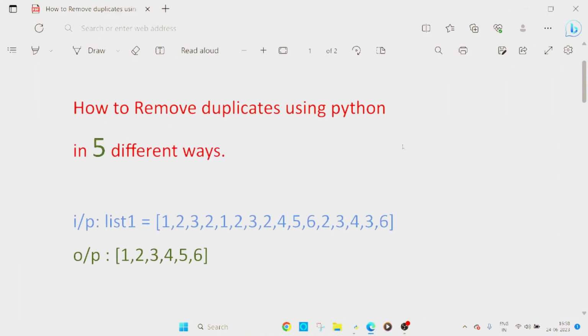My next interview question is how to remove duplicates using Python in different ways. So we need to remove the duplicate elements from a given list. So to handle this problem, I came up with 5 different ways.